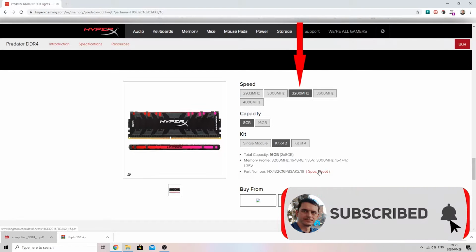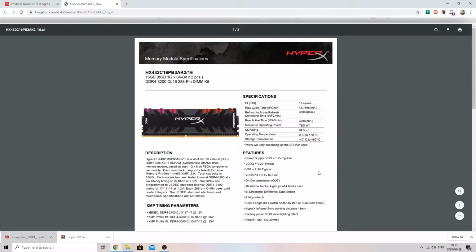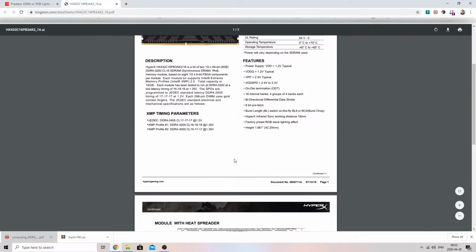This time it's an easy guide on how to overclock your RAM. It's the HyperX Predator RGB 3200 DDR4 RAM.